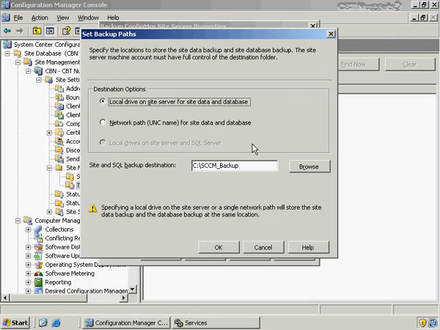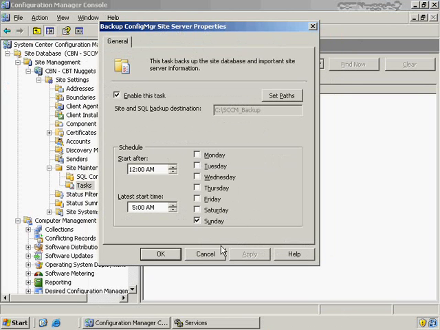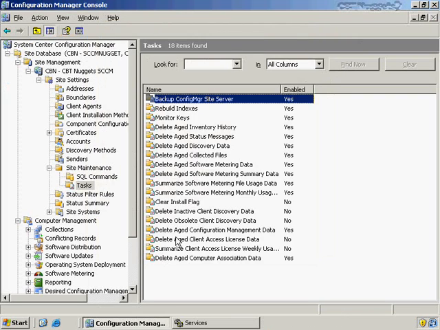Let me go ahead and close these out here and go back. You'll see here that we've sent this to this SCCM backup location, and it is scheduled to start at some point after 12 midnight on Sundays and start no later than 5 a.m. on Sunday, based off of whether things are prepared and ready for the backup to commence. Once we've set that up, that's going to begin to happen every Sunday as necessary.